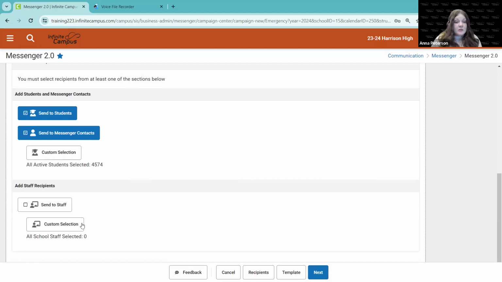Because we also have a third option, which is sending to staff. So in this case, I'll say this is an emergency message. I do want to send it to my staff members as well. Again, it's going to update to tell me how many staff members are included on that list.